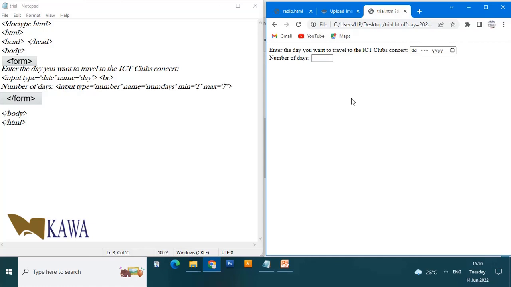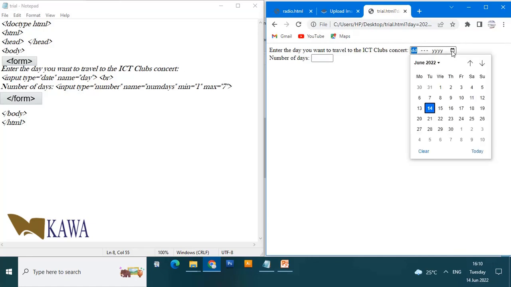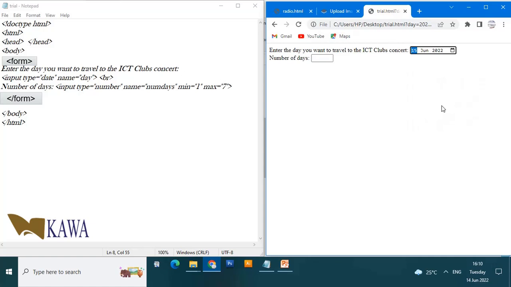So we realize that we have made a code that's going to show the date and then the number of days. So you just come here on the date, and then you come aside here. You can see the symbol, right? There's a symbol of a calendar here, so you can click there, right? And then today I'm doing this on 14th June, but probably I may wish to visit the ICT concert tomorrow, which would be 15th, so I can pick 15th June 2022.